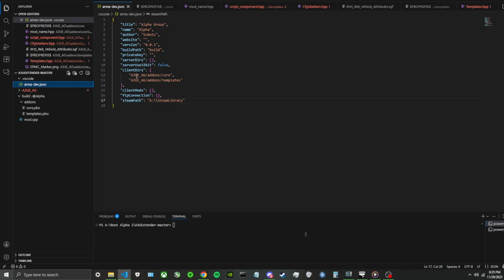Obviously, you'd match your client directory to whatever you have your mod name as. So mine's alpha group, so I have this as alpha group. But if you said yours was A3UE underscore foot for whatever reason, you need to make sure this says A3UE underscore foot, instead of A3UE underscore AG. And then we get up to the top.